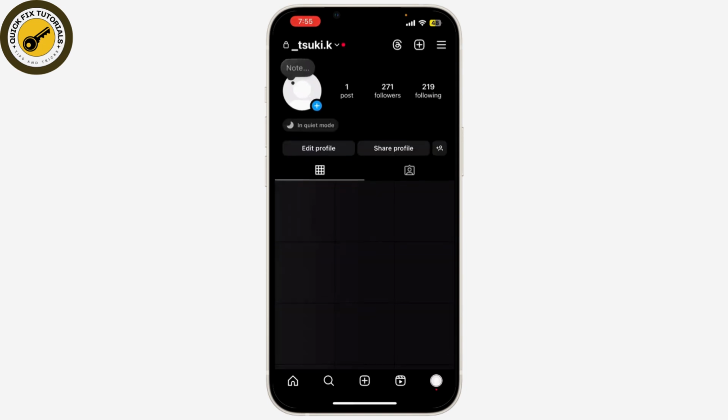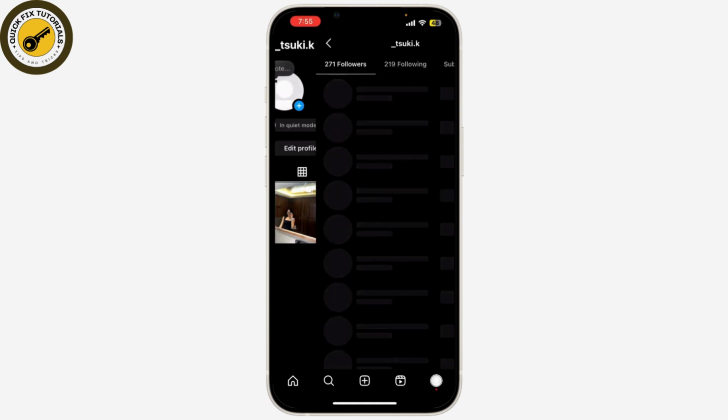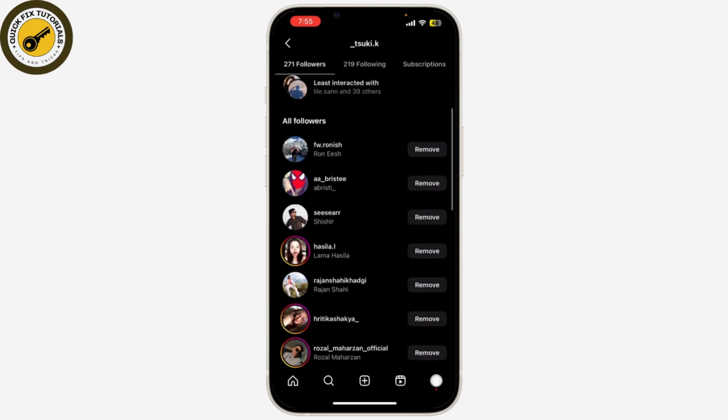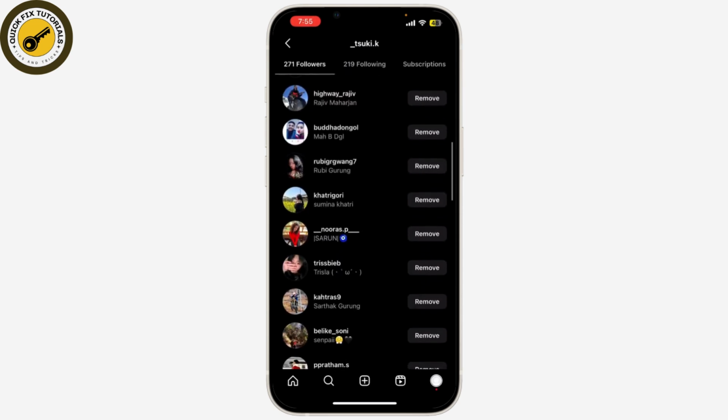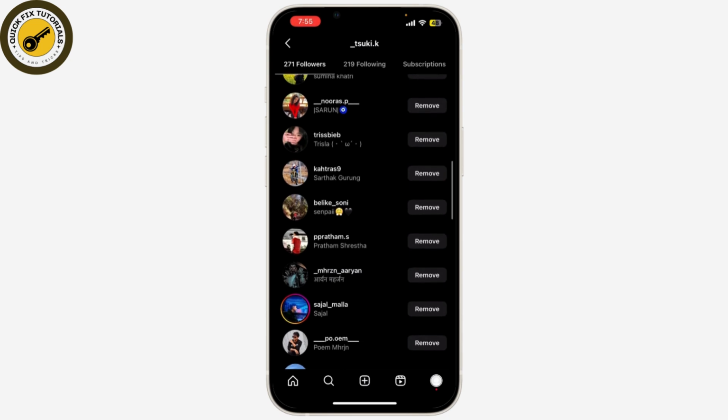Next, tap on your profile icon at the bottom right corner to go to your profile page. One way to see who unfollowed you is to check your followers list manually. Tap on followers and scroll through the list. If you notice that someone is missing, they might have unfollowed you.